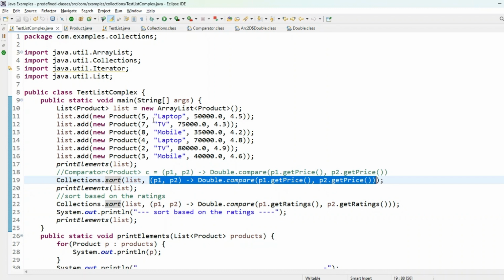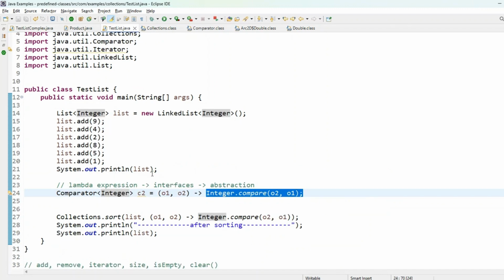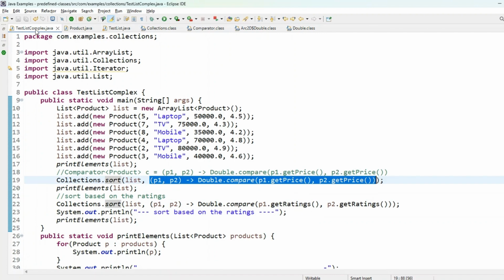Just practice few times and just look at the way I implemented anonymous implementation, and I reduced it into lambda expression. Just look into that so that you can get comfortable. So that is how you do sorting for complex types, and also how you maintain the complex types.